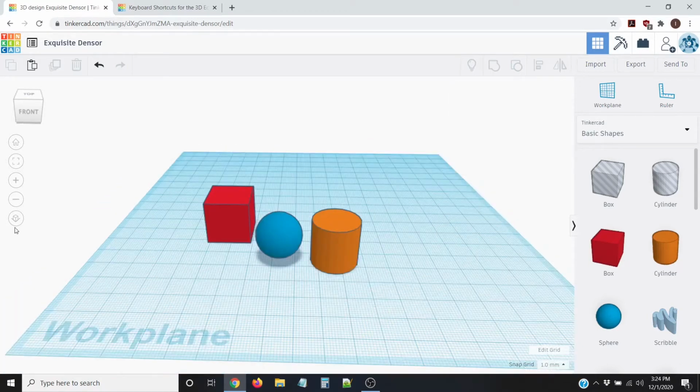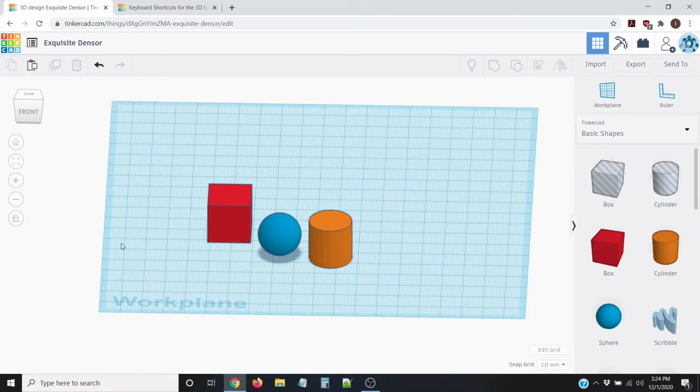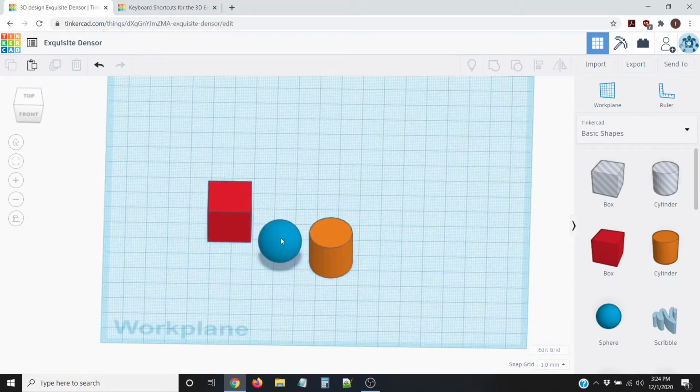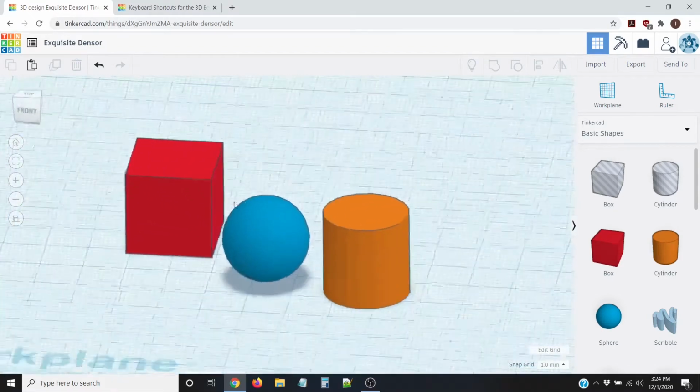All right, so moving along, you also have these two different views. Right now, you can switch to what's called orthographic view, which I wouldn't say is super helpful, at least not for me.